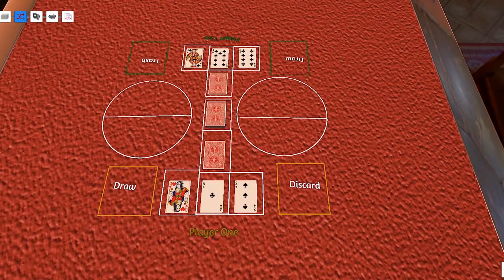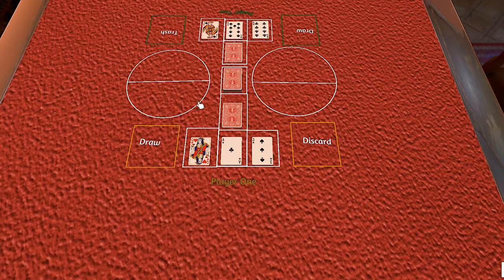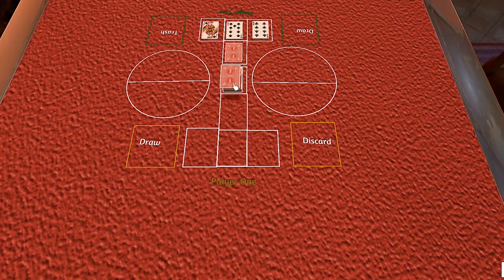So that is the random zone I wanted to teach you, which is very valuable in any tabletop card games that you create. All right, and then the last thing I'll teach you about is snapping grids. So what I'm going to do is grab these cards and throw them all in the deck here.